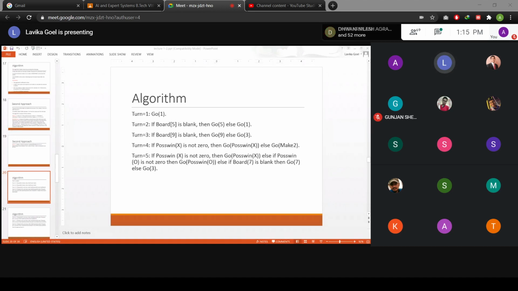So X is trying to find now the ninth square. If board 9 is blank, it will go to 9. Otherwise, it will go to 3 because 3 is also another corner. So it's trying to play in the corners. Then again, the next chance is O's. Since two chances for X are already over, in turn 1 and turn 3, X has played 2 times.